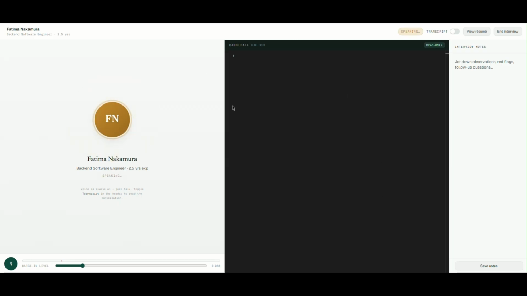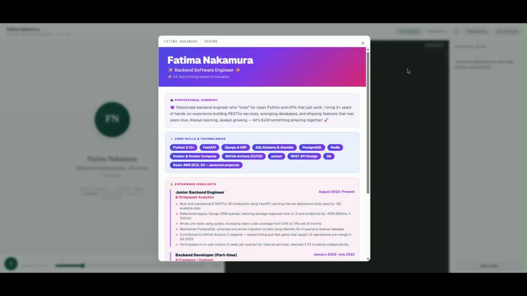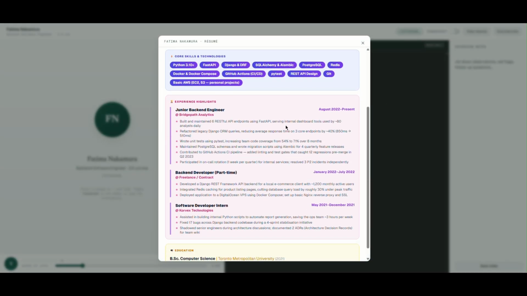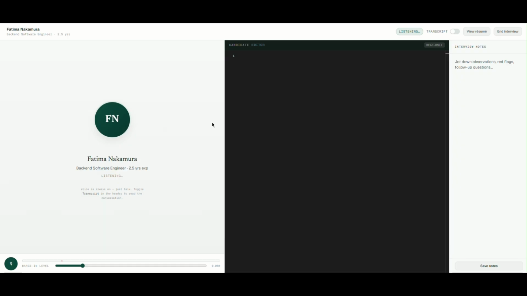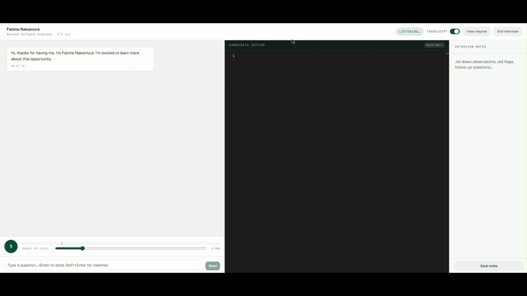Hi, thanks for having me. I'm Fatima Nakamura. I'm excited to learn more about this opportunity. Hey Fatima, can you go ahead and implement a linked list in our code editor here?